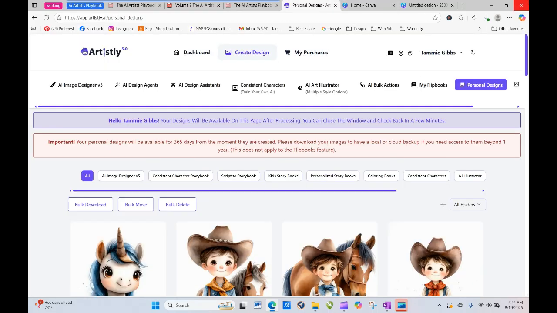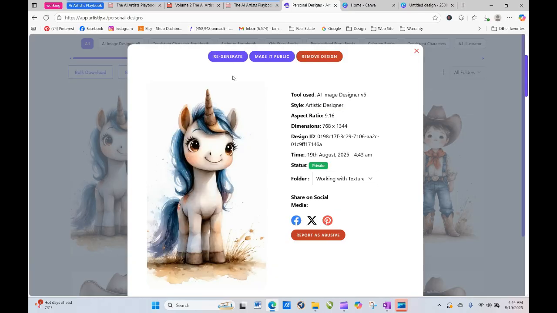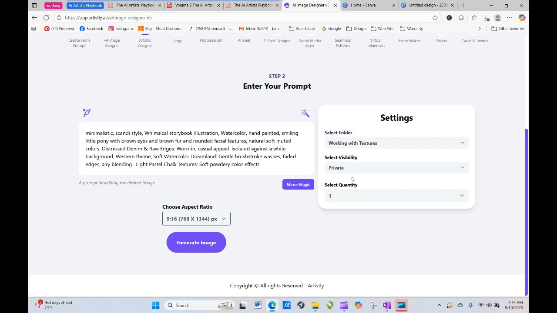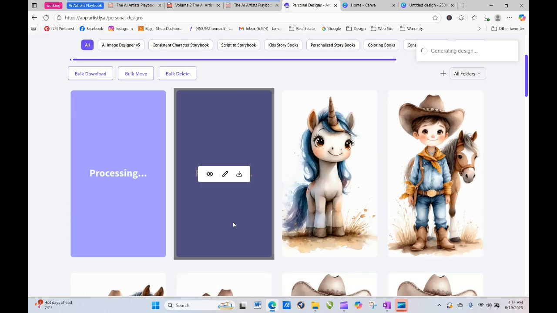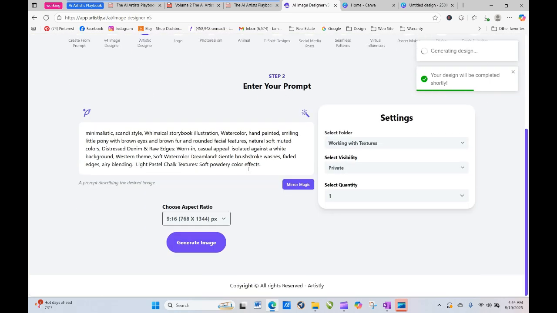Let's see. We ended up with a unicorn. Did I not say Shetland pony? But that's a cute unicorn. So now we have a unicorn. I wonder, I'm going to do 2 images and see if we get 2 more unicorns. Because we didn't ask for a unicorn. So let's see.